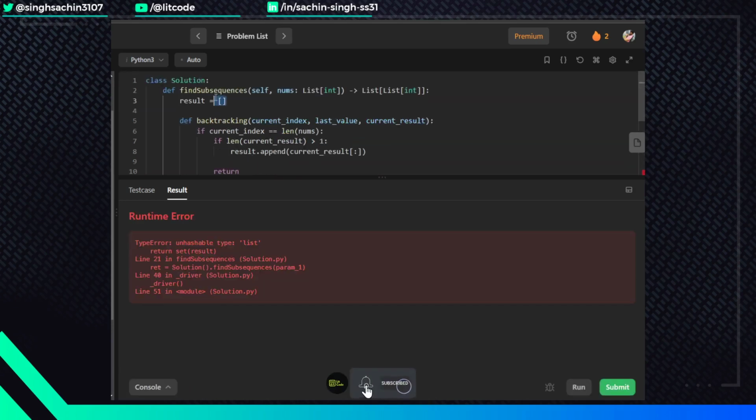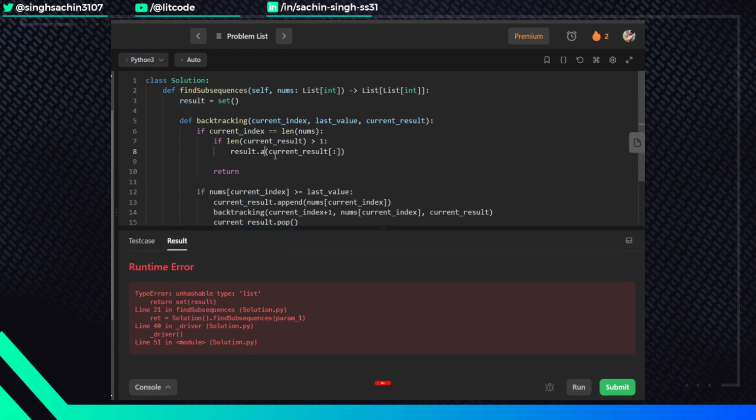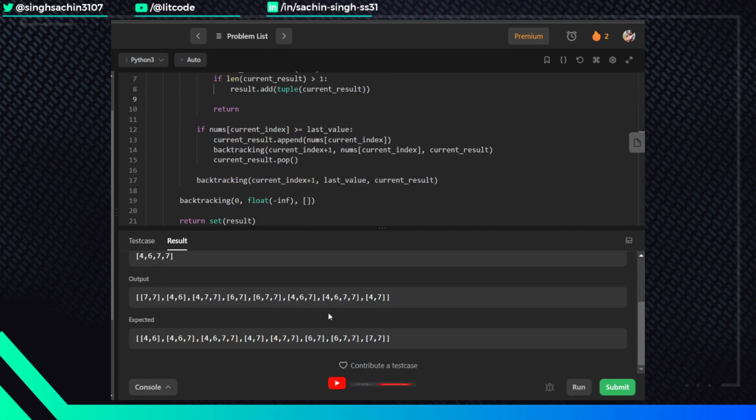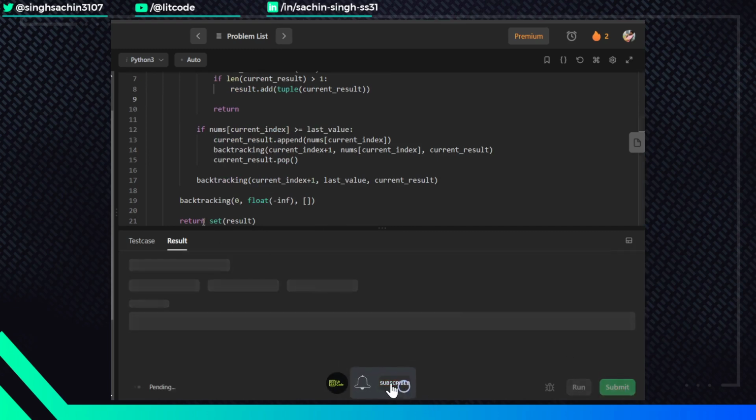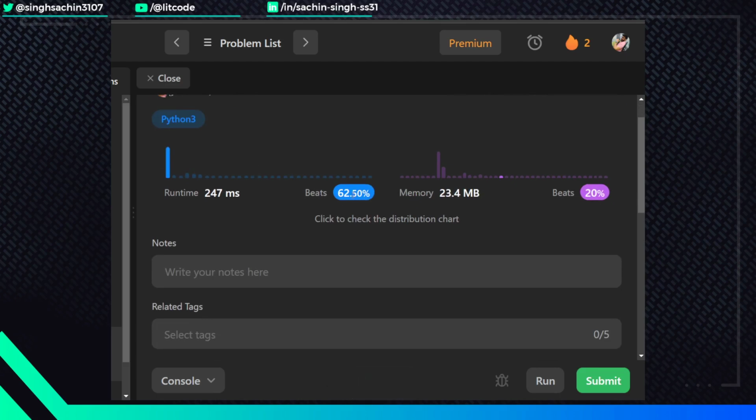Unhashable type list. Okay, let's fix this, no worries. Let's define our result as a set, and instead of appending into it, let's add to it. I'm just making the code more efficient, and I don't think it's going to accept a list, so I'll make it a tuple. This should work now. Yeah, so the test cases got accepted. Let's submit for further evaluation. And yeah, the solution got accepted, and we performed very decently.